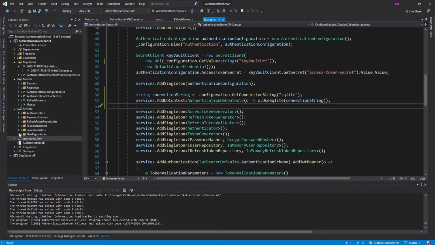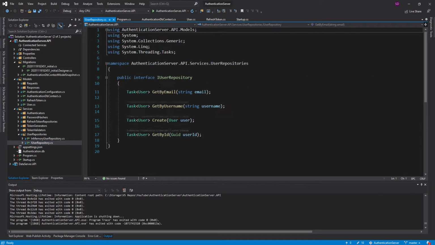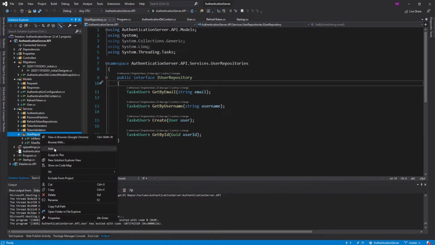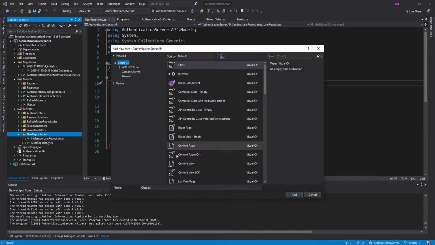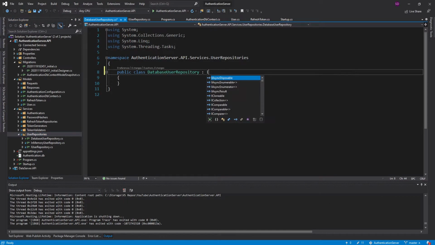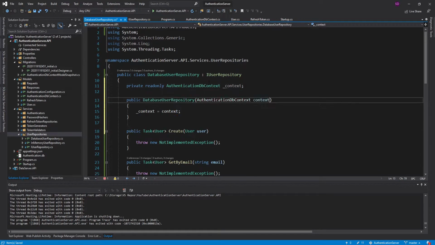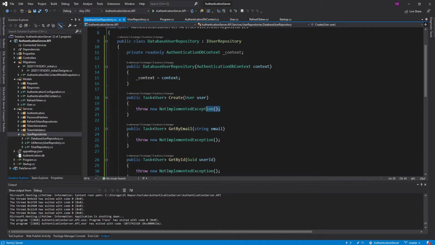So let's start interacting with that database to store persistent data. The first thing we want to do is store our users, and luckily we have this IUserRepository interface. So all we have to do is implement this interface using our DB context that's going to connect to our database. So let's add a class inside this user repositories folder, and I'm going to call this DatabaseUserRepository, and we'll implement that interface, and we're going to get a DB context injected in here. So the AuthenticationDbContext, we'll just call it context, generate a constructor for that, so it'll get injected, and now we can simply use it.